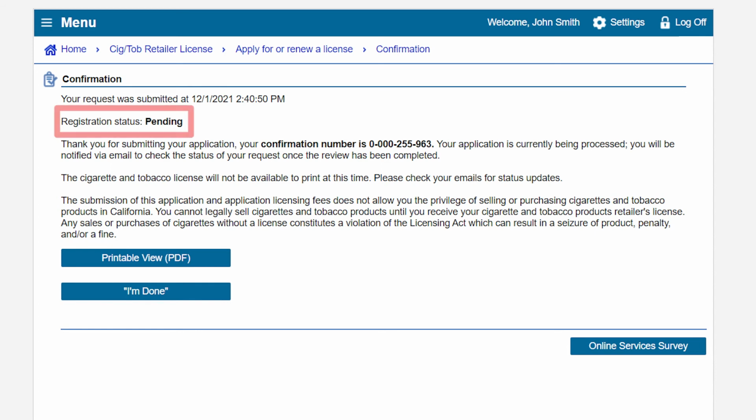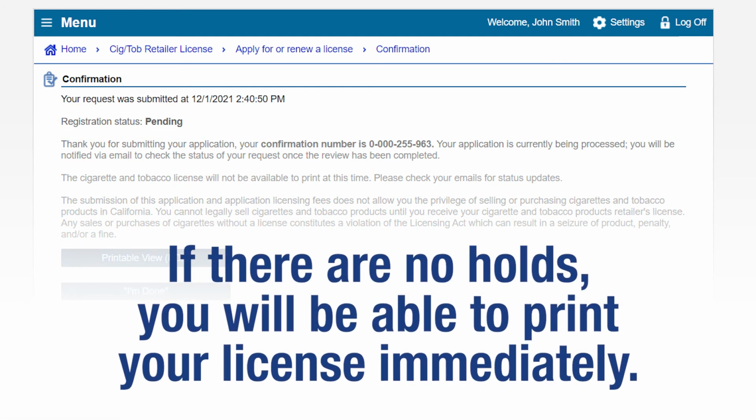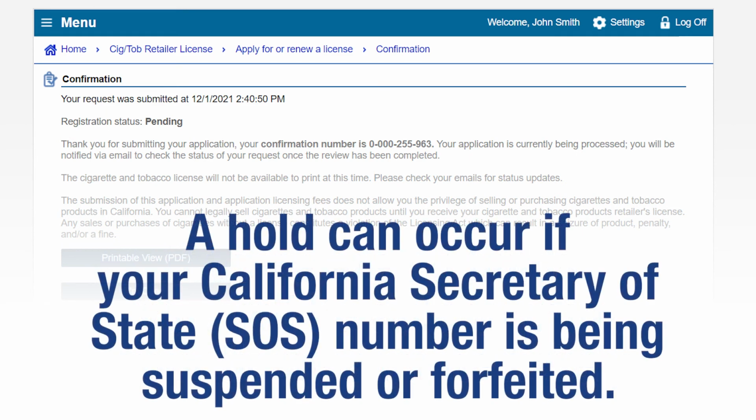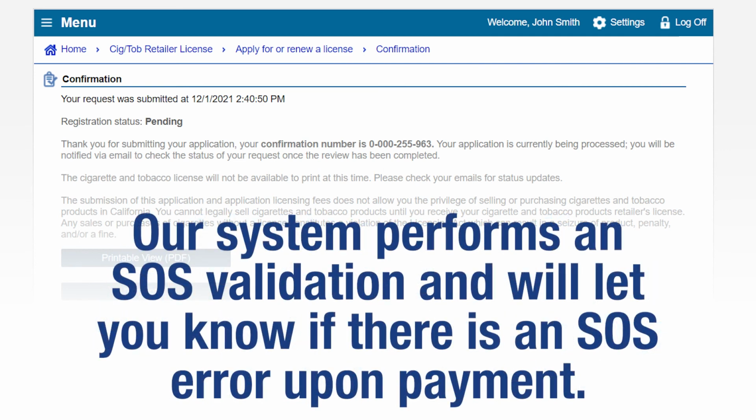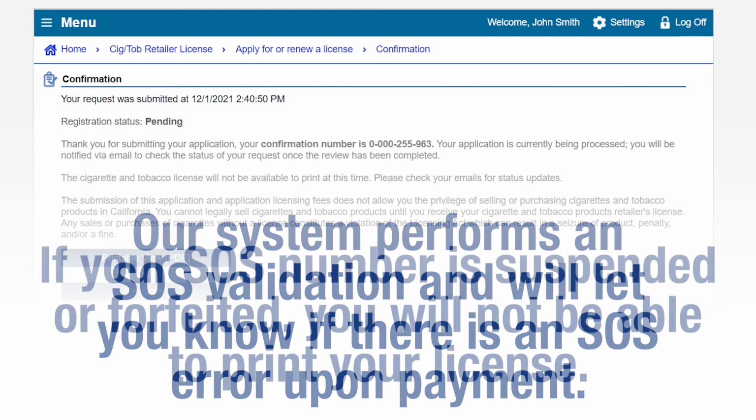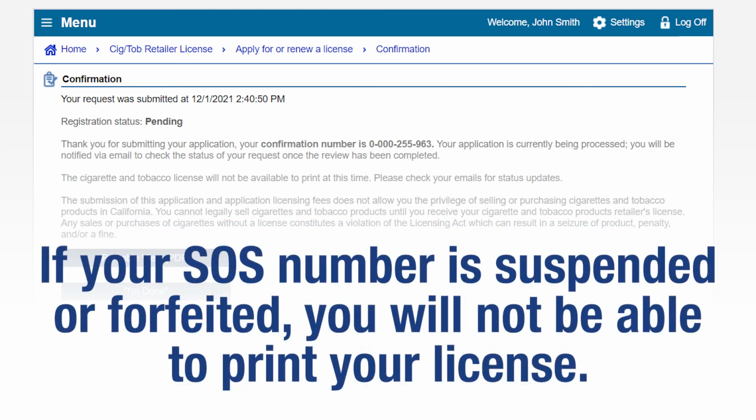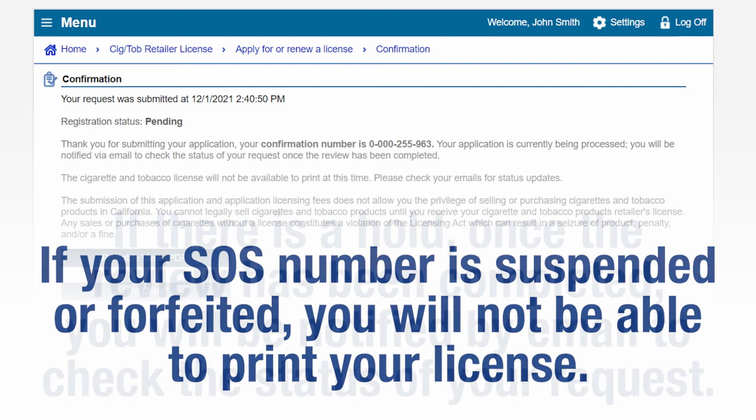Your registration status will display as pending. If there are no holds, you will be able to print your license immediately. A hold can occur if your California Secretary of State (SOS) number is being suspended or forfeited. Our system performs an SOS validation and will let you know if there is an SOS error upon payment. If your SOS number is suspended or forfeited, you will not be able to print your license.